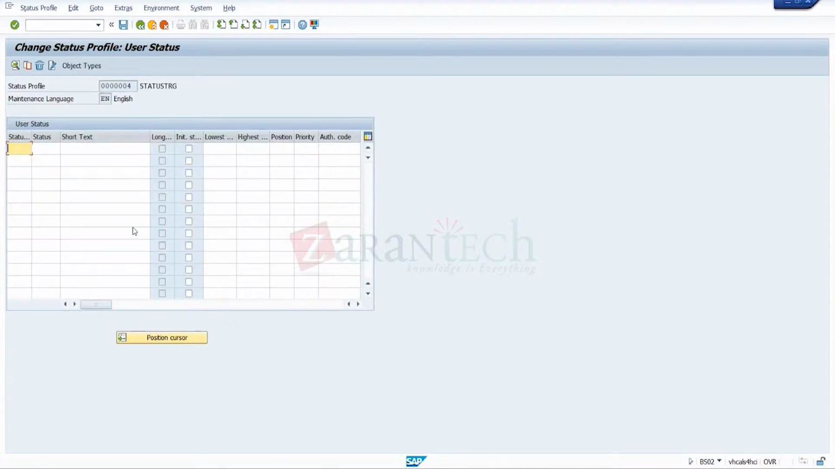So you maintain different statuses here. First status, with a number here like 01, a two-digit number. The status will be maintained as active or created. First, we'll create the created status, with a short text like created, and lowest and highest numbers. We are going to maintain two levels here. So 01 to 01. For the second one, again 02.